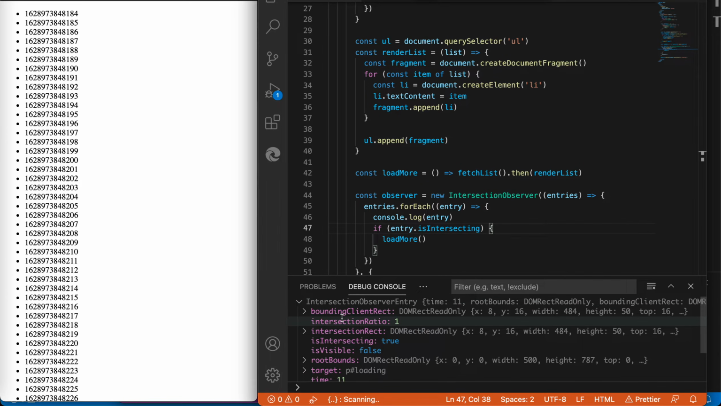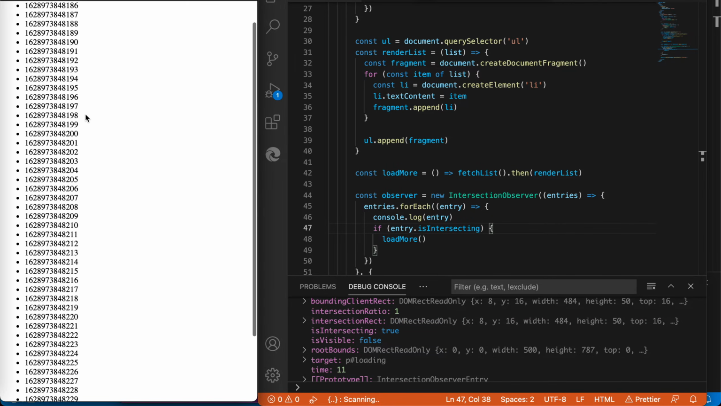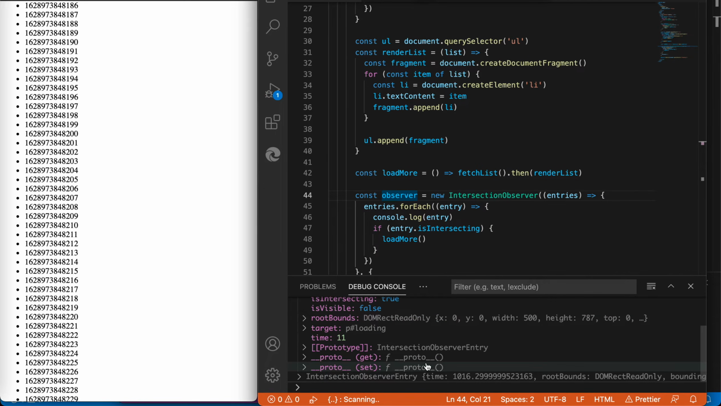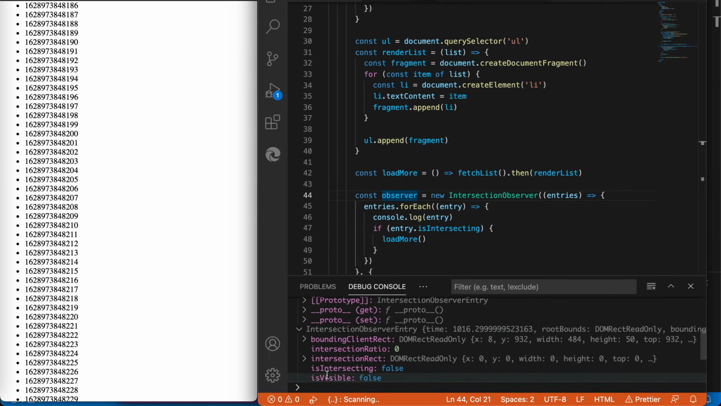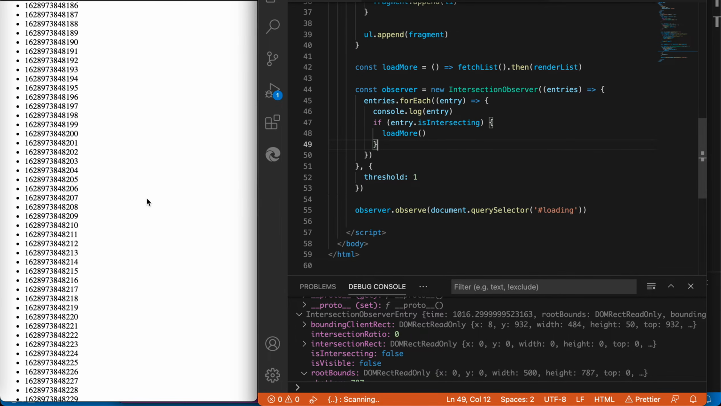It jumps into our viewport, so it says intersection ratio, isIntersecting true, so we load it. While this list is loaded, obviously the loading indicator is pushed down, and we got another event. It says isIntersecting false, so we don't load anymore. So that's why we stop.